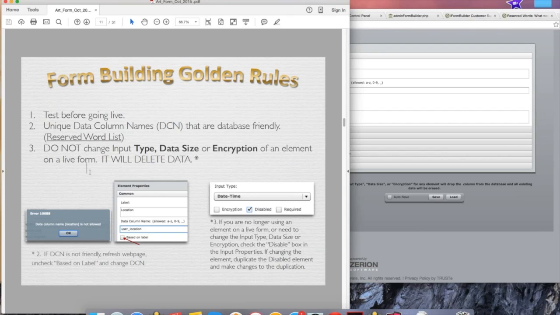The next best practice that we have here, or I guess form building golden rule, is extremely important to remember. And if you don't remember anything today, hopefully you at least remember this. It's do not change the input type, the data size, or the encryption of an element on a live form because it will delete the data. And that's so, so important.